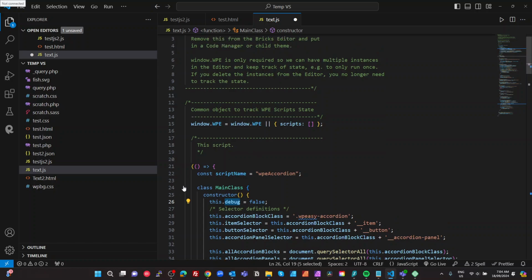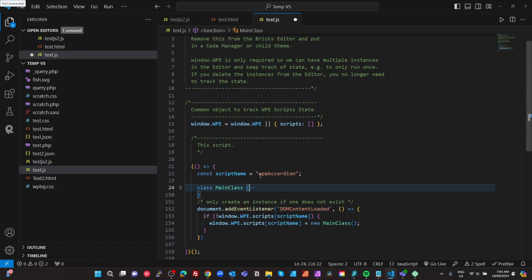I'm just going to make sure that I have this structure here, and that will make sure that it doesn't matter whether you stick it on the editor 100 times or once. It's only going to run once. That is it. I hope that makes sense to some of you at least, and you get some value out of this.